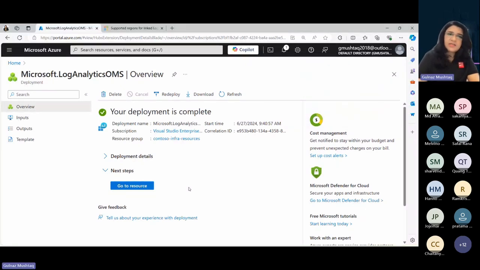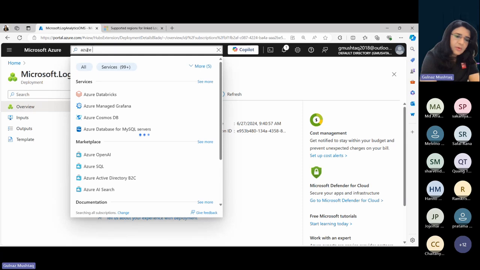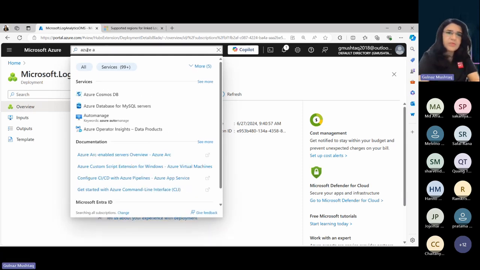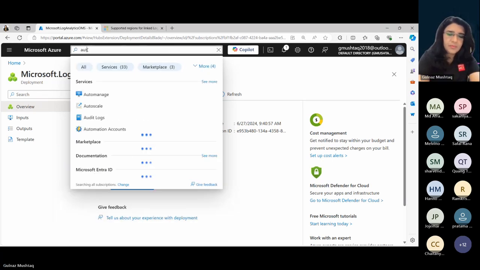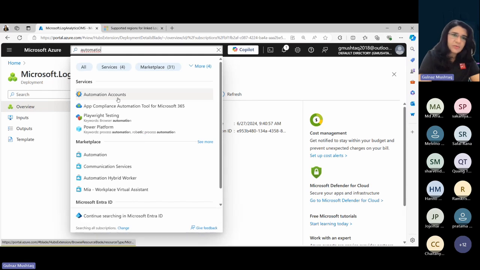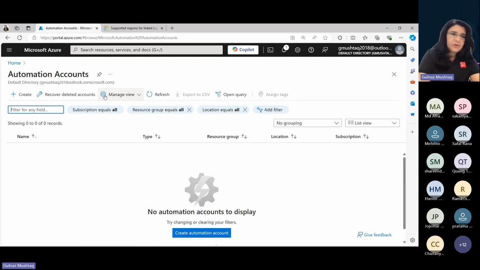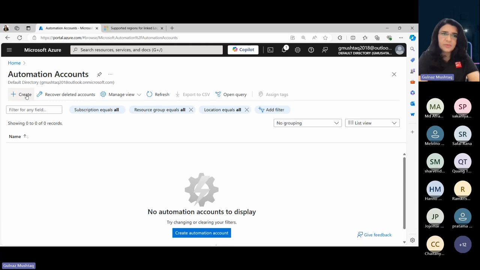The next step is you need to create your automation account. For that, I need to search through this search bar and I would type Azure automation, or simply automation account, maybe. So this is the icon for automation accounts. Just click on automation accounts. And for the automation account, you need to create the automation account.